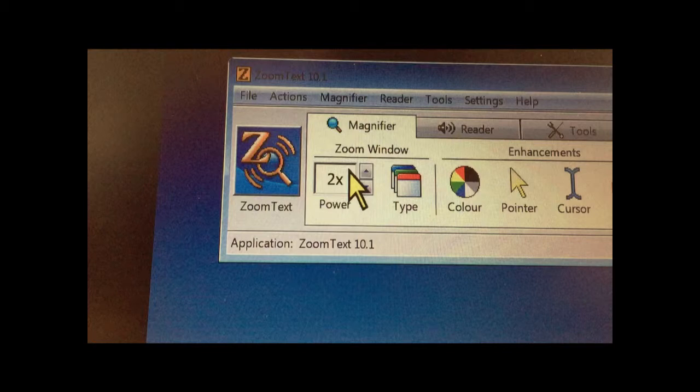Also, as a quick note, I do apologise about capturing this video using a mobile phone and recording the screen, just because the way Zoom Text works, it wouldn't actually show up any of the changes if I was using the inbuilt screen recorder. So that is the reason why I'm filming it from a mobile.